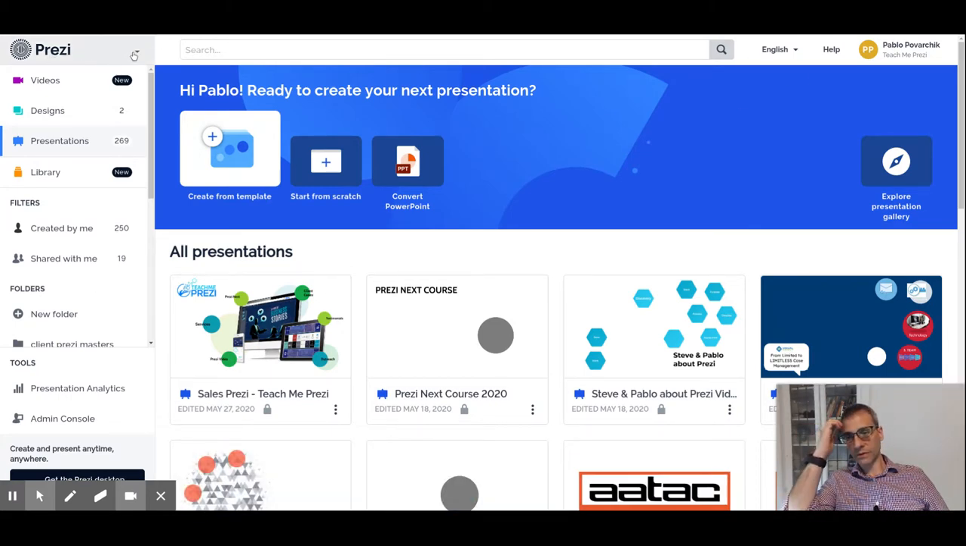On the top left, you can choose between Prezi Next and Prezi Classic. Prezi Classic is an end-of-life product. We are not going to discuss it at all. The Prezi suite is composed so far by three tools.